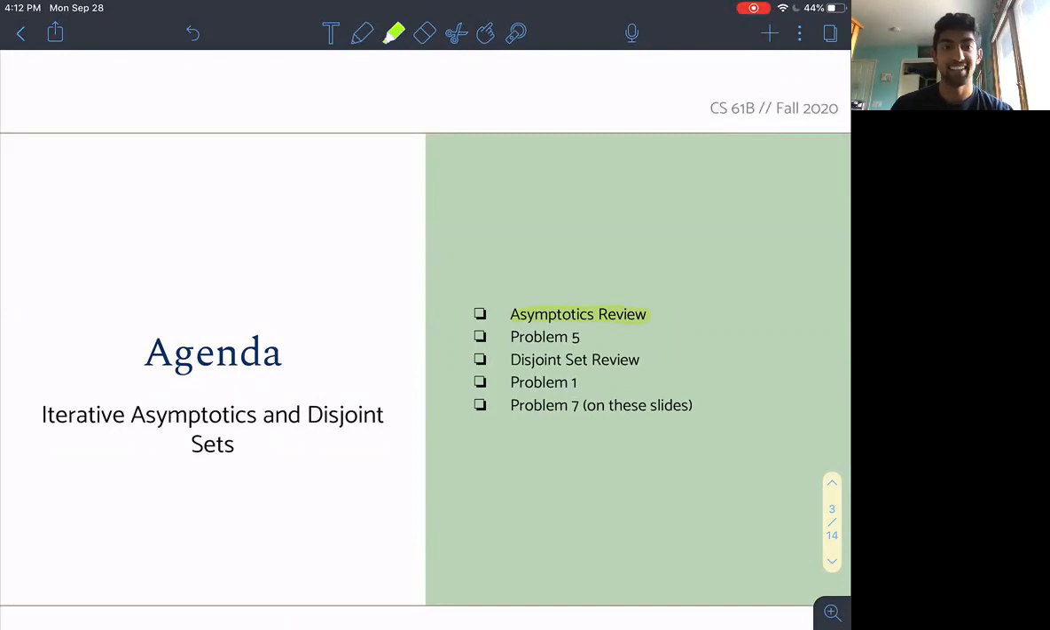And asymptotics is amazing. It's really, really cool. So next week will be very, very fun.